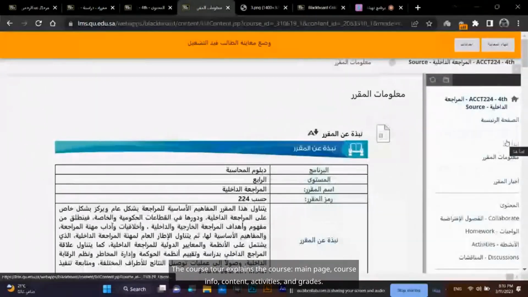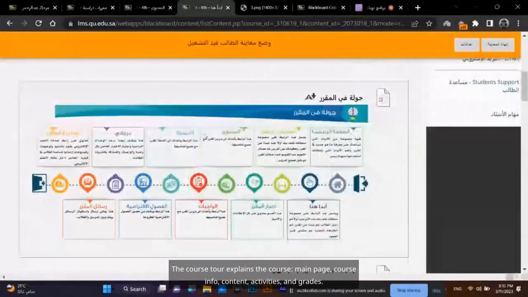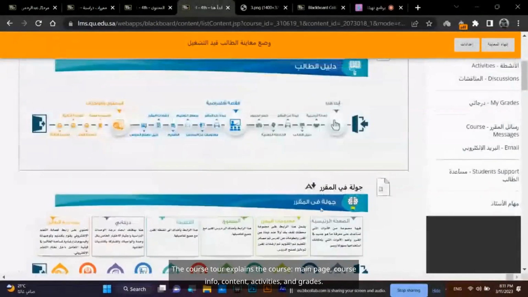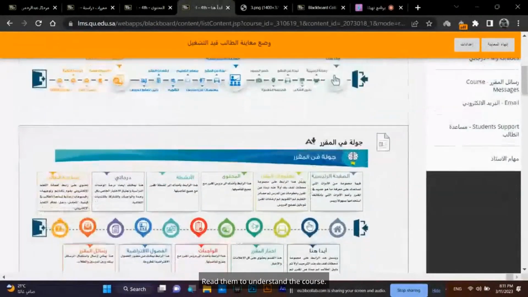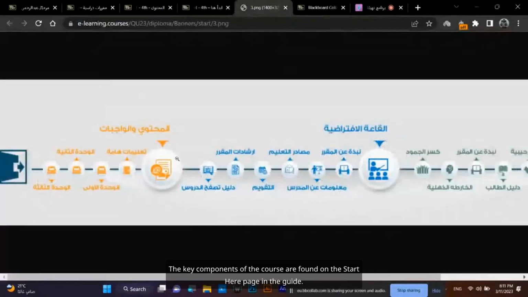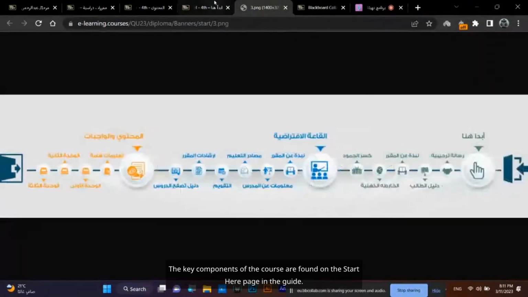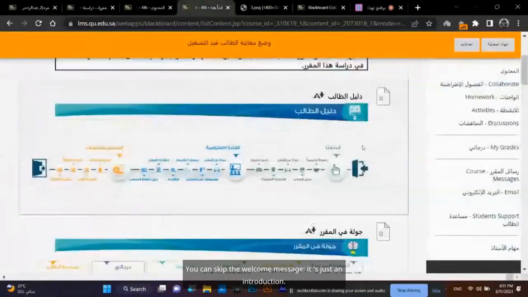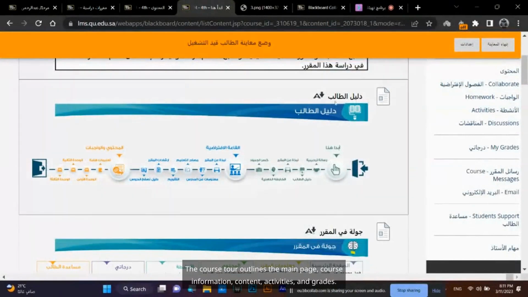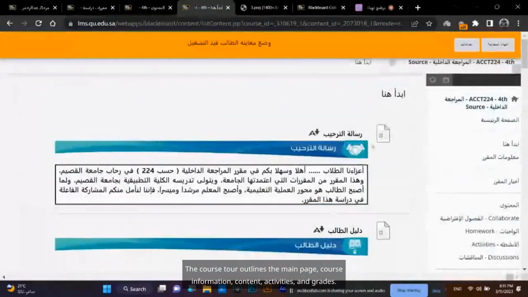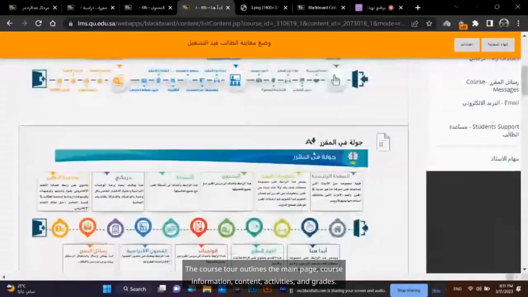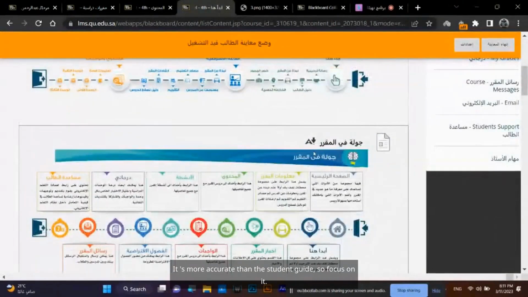The course tour explains the course, main page, course info, content, activities, and grades. Read them to understand the course. The key components of the course are found on the Start Here page in the guide. You can skip the welcome message. It's just an introduction. The course tour outlines the main page, course information, content, activities, and grades. It's more accurate than the student guide, so focus on it.